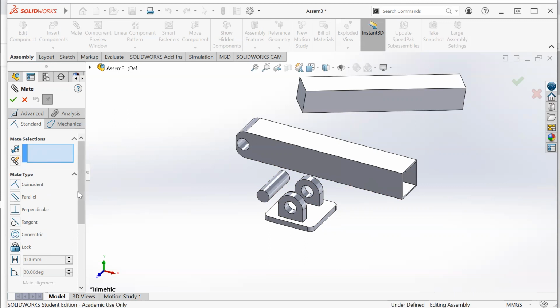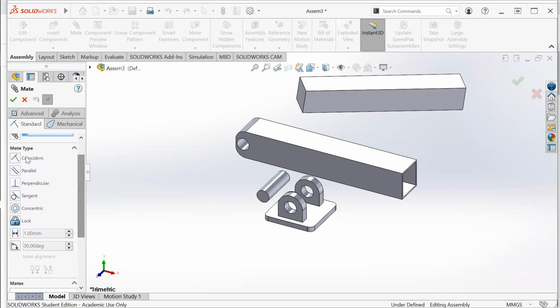And then here's all the different mate types. So coincidence means touching each other, basically. Parallel means parallel, perpendicular means perpendicular, tangent means, they pretty much mean what they say they mean. Tangent means a circle and a line are tangent to each other. Concentric means circles have the same center.